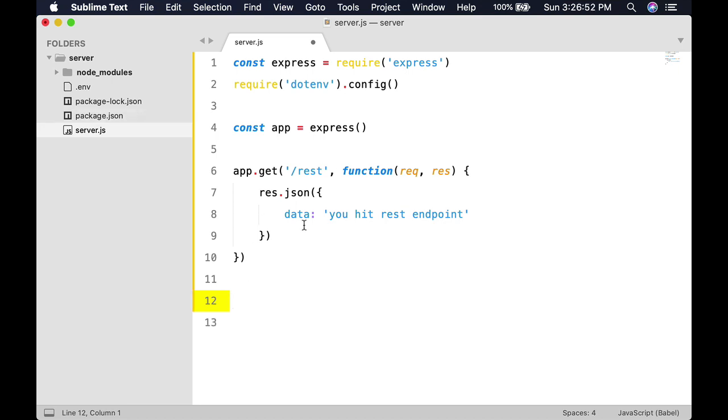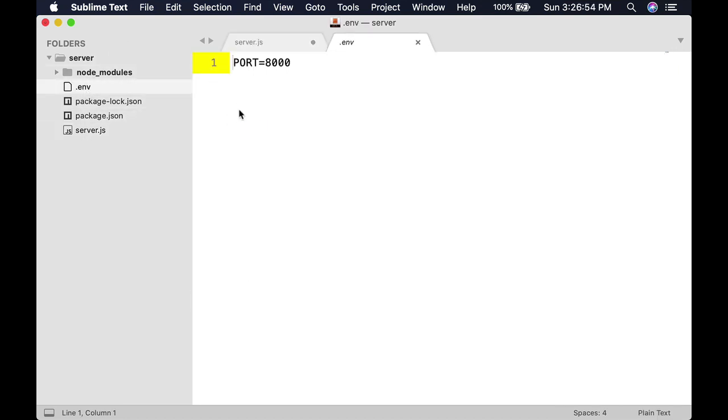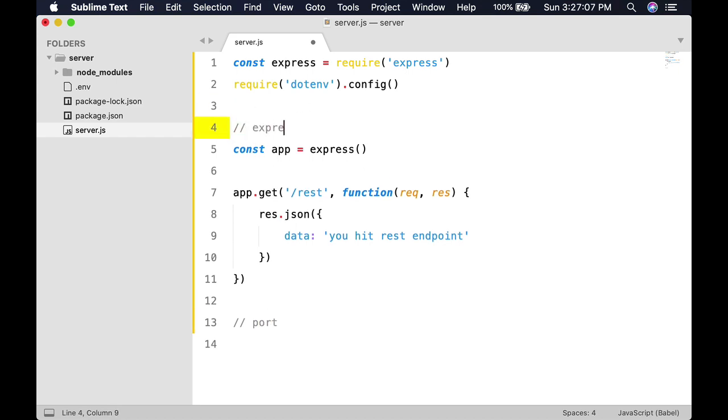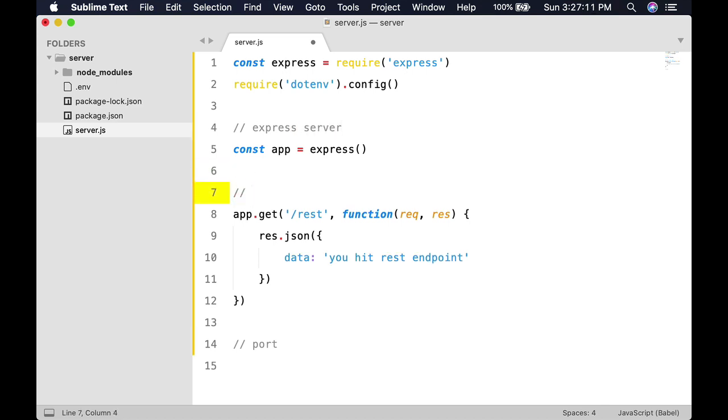Now we can utilize the port that we have here in the env file, port 8000. That's where we want our server to listen. Okay, so port. Let me also have some comments here. Express server, we create the express server here. This is the REST endpoint. Okay, so port, we want to listen to port 8000.